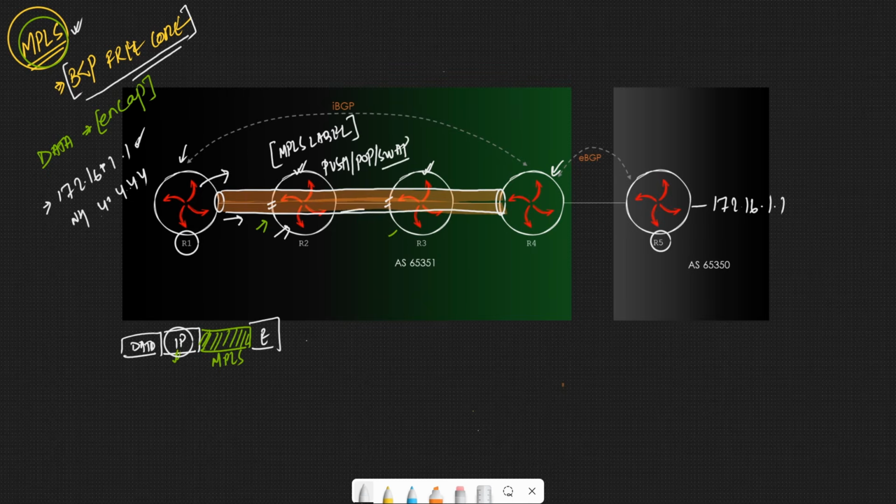Swap will happen here, with the packet traversing with that. Again, it will check the label, do a swap, and then it will reach over here. When it reaches here with an IP packet and data, R4 will have that 172.16.1.1 route in the routing table, because it is learned through eBGP, and then it will route that packet towards R5. So MPLS will help us for a BGP-free core.